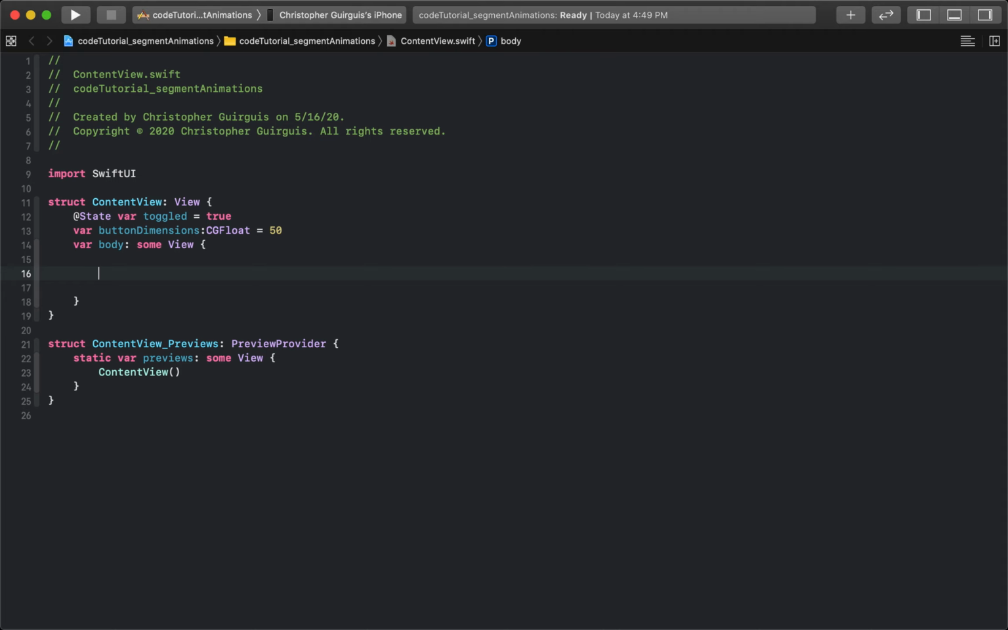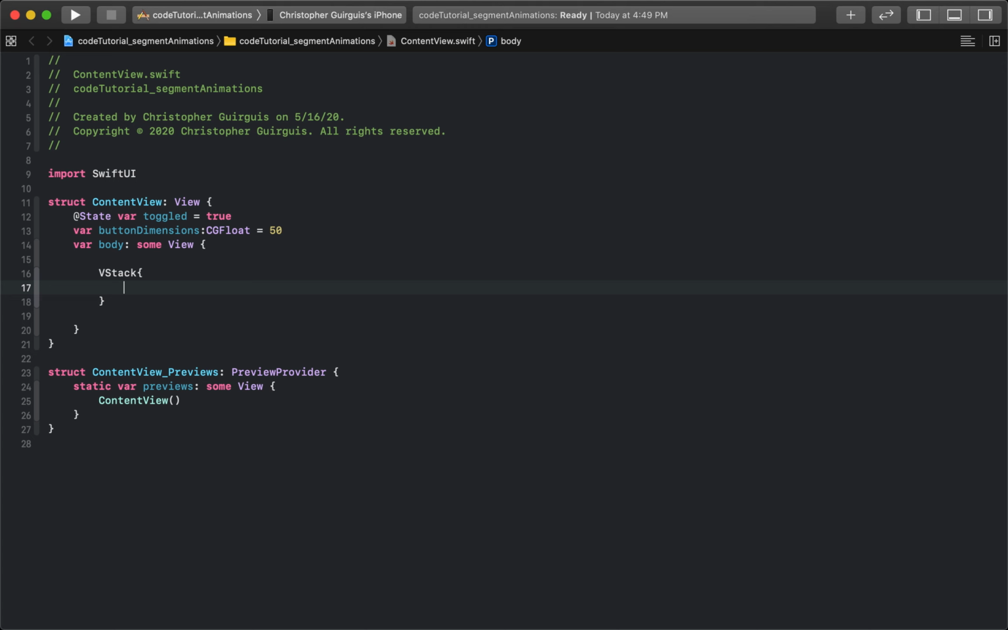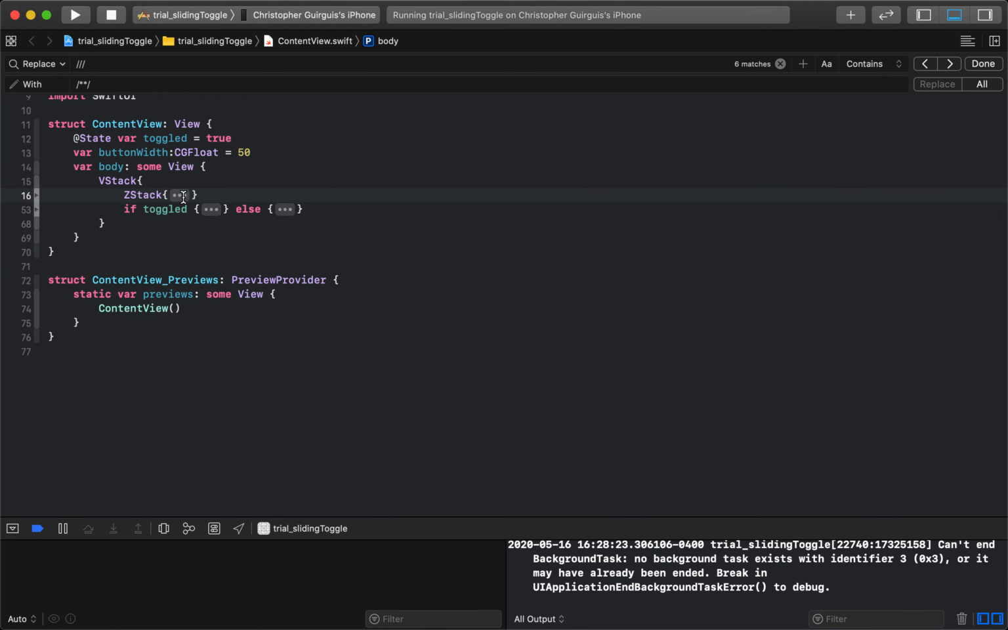And now the next thing is I need to create a VStack inside of here. Inside the VStack, if you look at the finished product, we have one piece on top, which is the ZStack, and that'll contain our controller, and then one piece on bottom. So these are two items. The second one is an if statement, but you'll understand why when we get to the end.